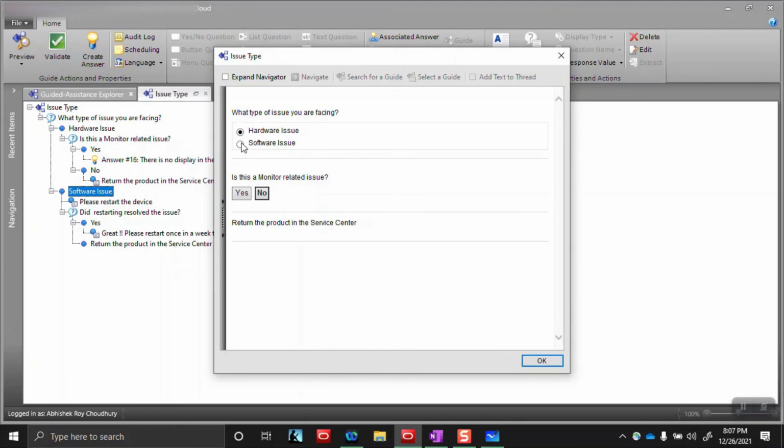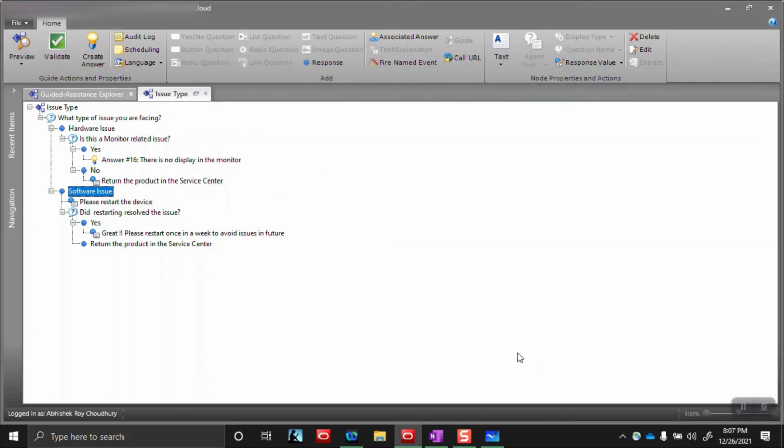If it is a software issue, if we click on software issue, please restart the device. Did restarting resolve the issue? Yes. Okay, here it is wrong. Return the product to the service center. Here it should come as no. So I click OK here. This is actually the beauty of the preview, that you can see what error you have made.